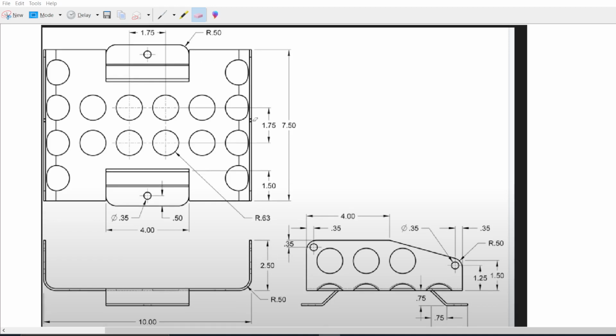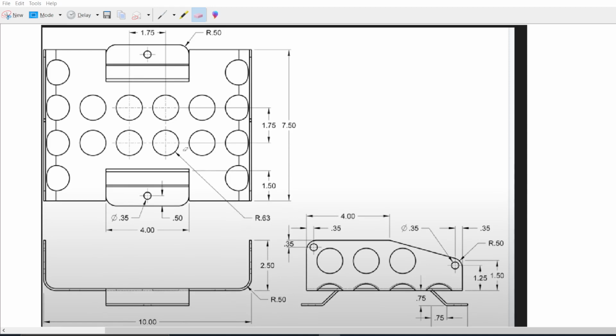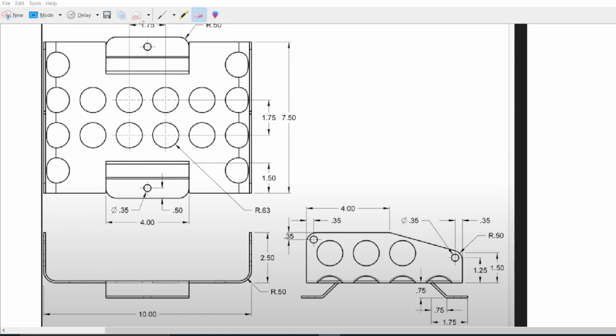Hello guys, I found these 2D drawings for a certain shift method which we can try to draft. The first thing we need to do is to understand these 2D drawings. It is obvious this one is a top view. When you view from this side, this is what you see. That's obvious. And when you view from this side here, this is what you see.